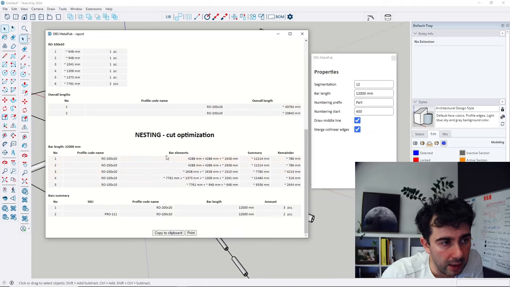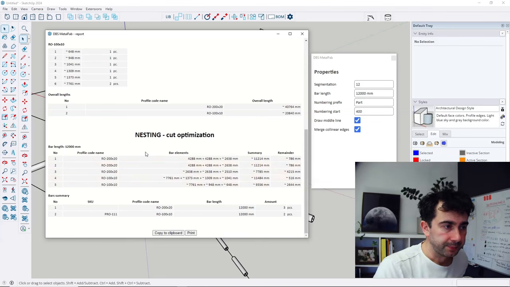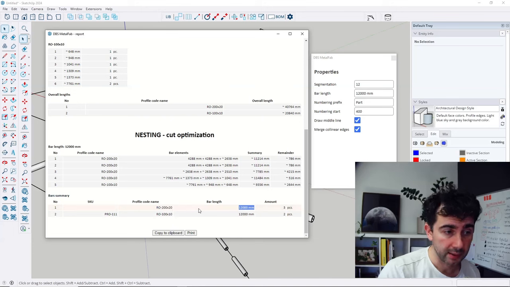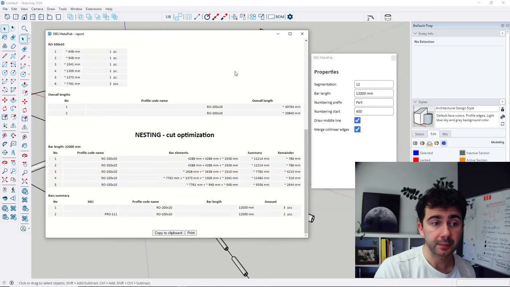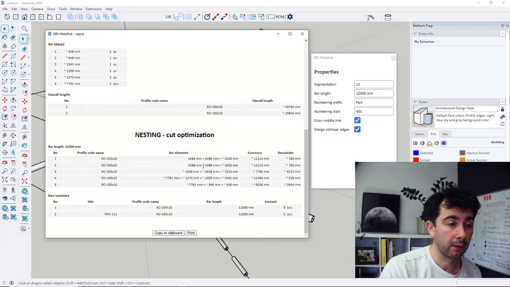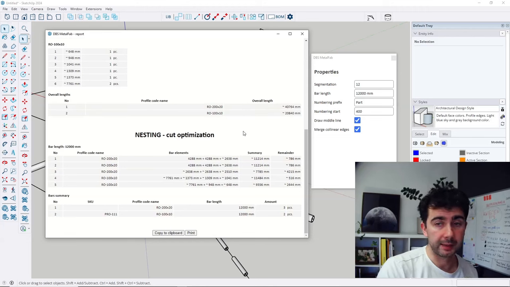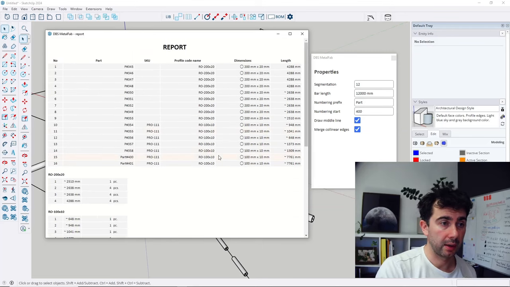the fewer bars we need to cut all those elements from those bars. So you can see how many bars of the profile you need and how to cut them to get the exact parts that you drew in the project. And at the end, this is a bar summary, so you can see how many bars with this length you need to purchase from your supplier to create this project. In the future it will also be possible to add the price for the bars as well as the weight, but in the release version it is like this.